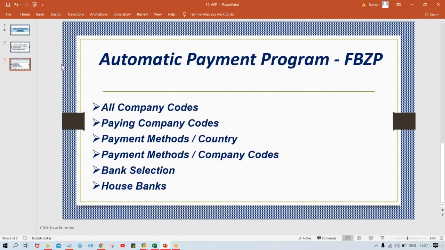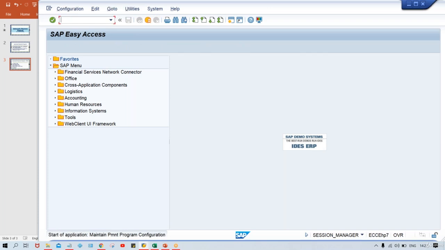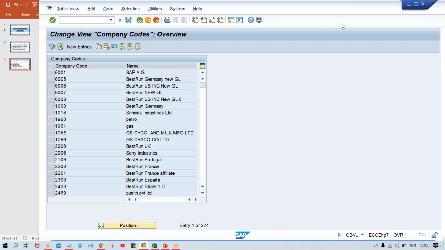So now, use transaction code FBZP. These are the 6 steps which we have to follow one by one. First of all, company code. Click here, all company codes. Look at here, guys, in FBZP all these 6 steps are coming in one place. If you have to define them individually, look at here.